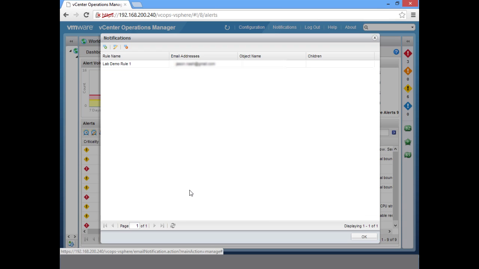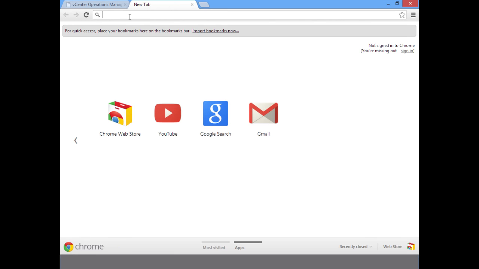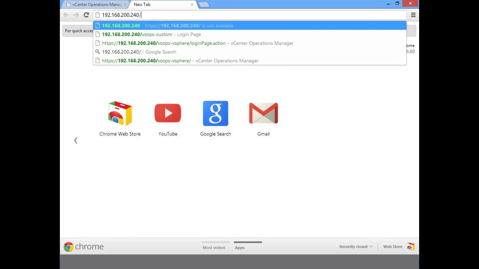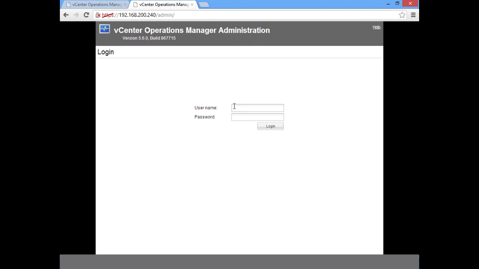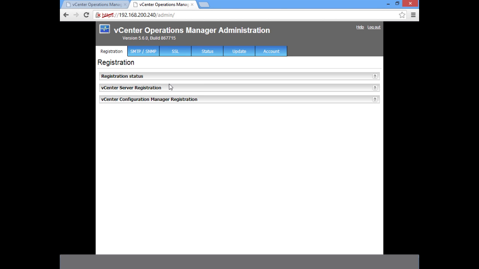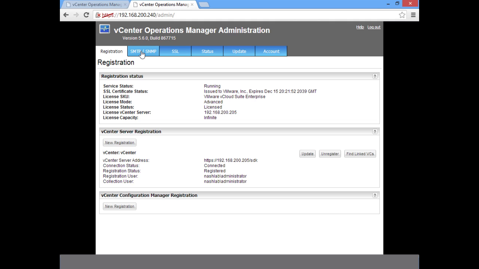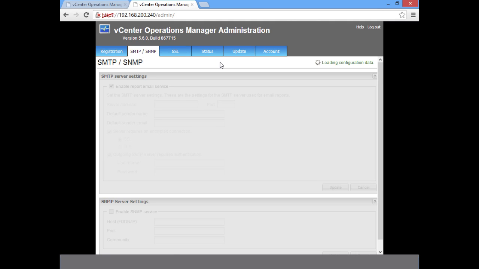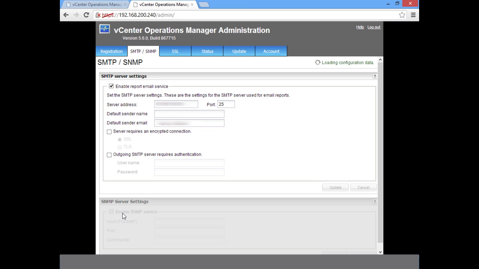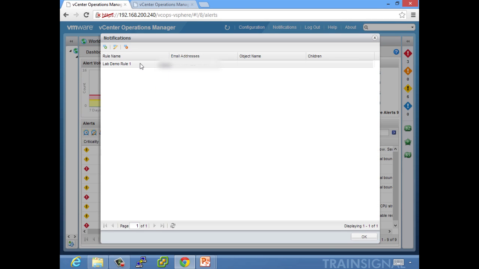But keep in mind that to do this, you have to configure your administrative configuration. So if we go to 192.168.200.240 admin, just as a quick refresher, log in again, and you'll go to the SMTP SNMP tab, let it pull up the config information eventually, and you need to enable these. So you can enable SNMP. I only have SMTP, but you need to put in an email address or email server, sender names if you use encrypted, things like that. If you don't enable this, it will give you an error when you try to create this rule.